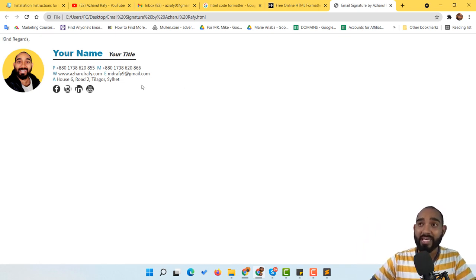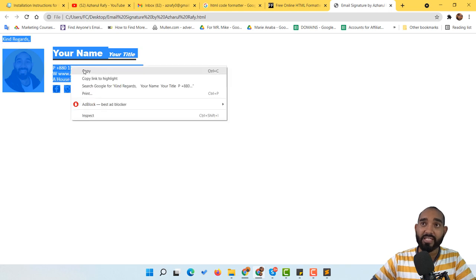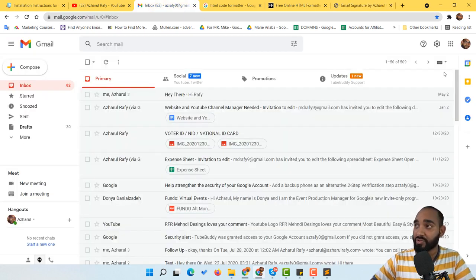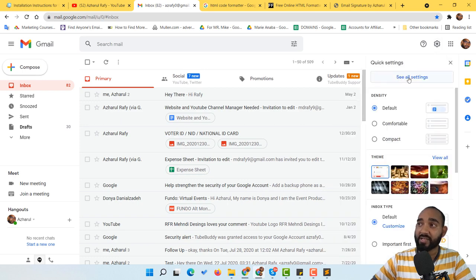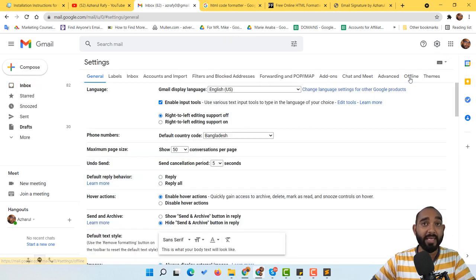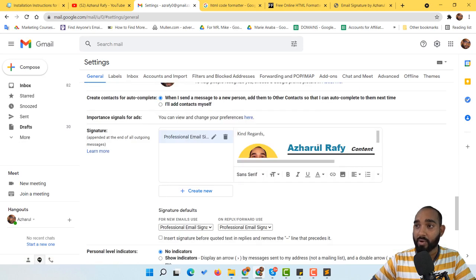Now how can we use this email signature in our email? Simply we have to copy like this. We have to select all of these contents from here. Let's copy these, and then let's go back to the email. After that, click on this settings option. After that, go to see all settings. The same process as we did earlier. Go a little bit down.